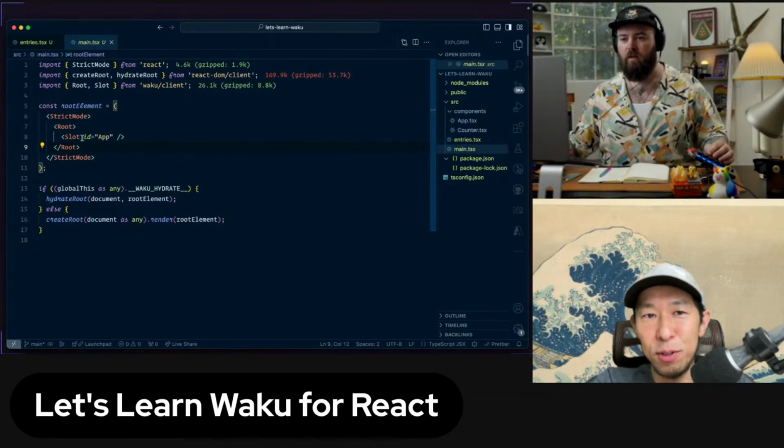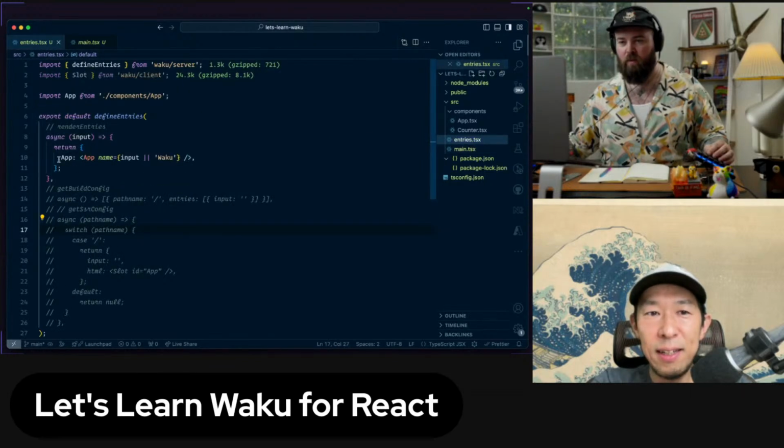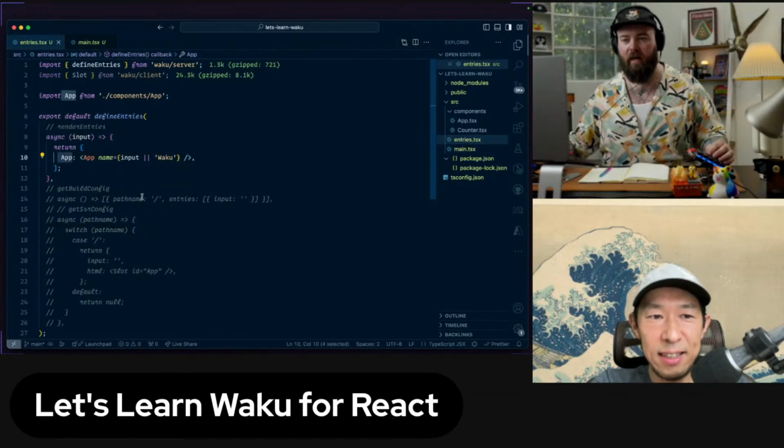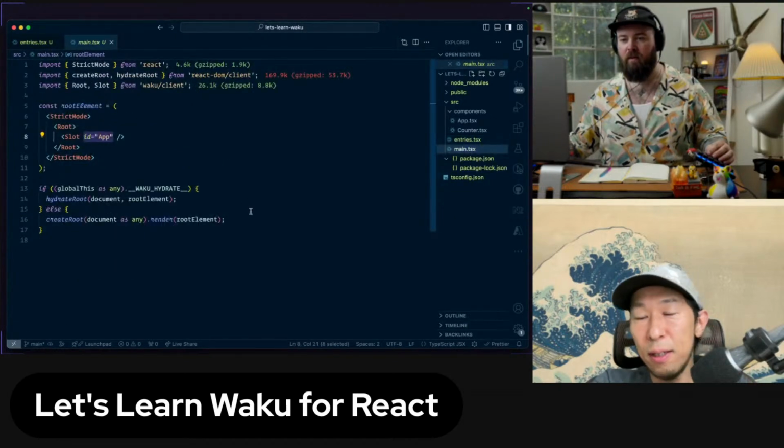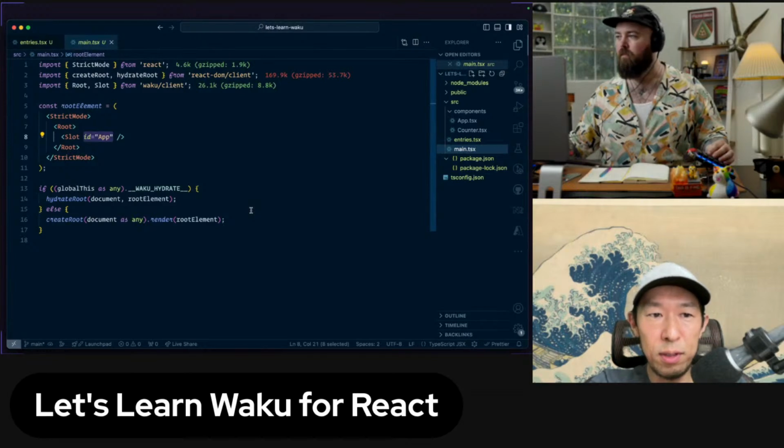It's confusing because we have keys everywhere. So this ID of app is going to use this key here. Is that correct? Okay, exactly. We can put many slots if you want, but this is the simplest way.